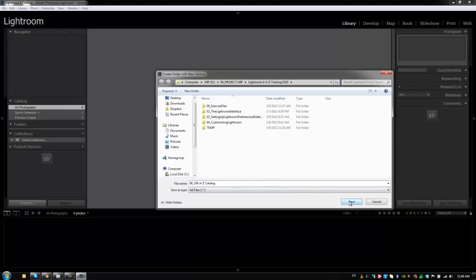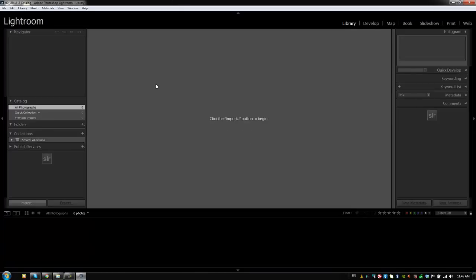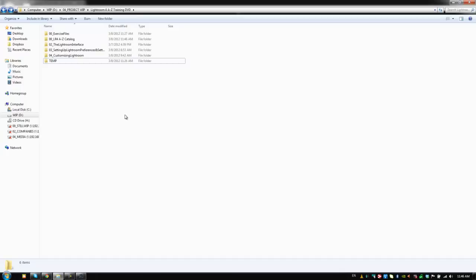Okay, when we hit save, it's going to automatically close the current catalog and bring up the new catalog, Lightroom 4 A to Z catalog. If I go into my browser window, my Explorer window, or in Finder on Mac, then you can see that if you go to that folder, you have the 00LR4 A to Z catalog folder created. And inside of that, Lightroom put the actual Lightroom catalog, which is this .lrcat file.